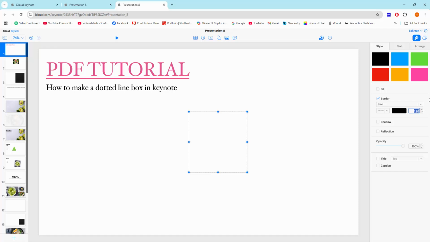Now I increase this border width from 1 pt to 5 pt, then press enter. Now click outside of this box. Now you can see I made a dotted line box in iCloud Keynote very easily.